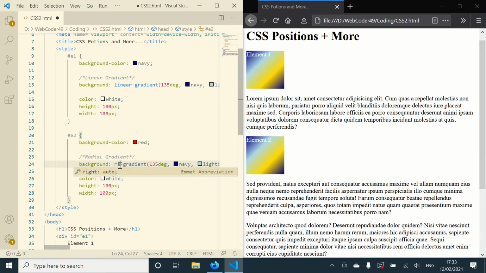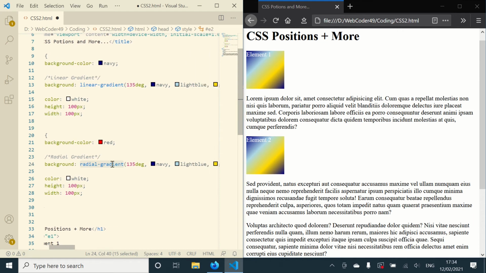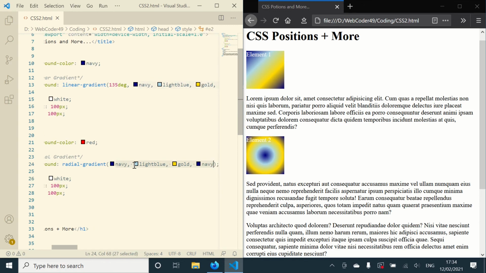So this time, the function is called radial gradient, like this. Rather than linear gradient, which goes in a line, radial gradient goes out from the centre and doesn't need a degrees number. See, I save that. I've got a radial gradient going out from the centre. That radial gradient can be any colours you want. I'm going to use dark green and red. There.